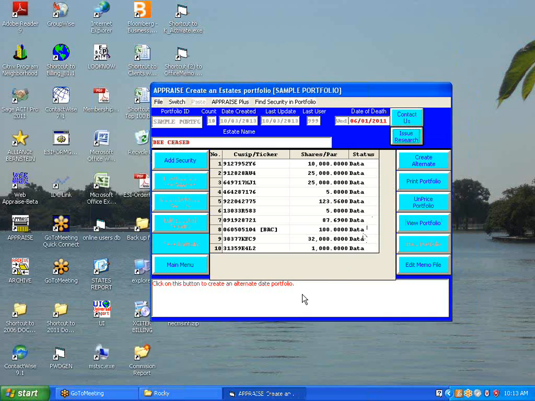Now, suppose later you came back and said, oh, I put in the wrong shares. So I'm going to click on item number 3, shares. I'm going to change it to 30,000. You don't need to reprice the portfolio. It just adjusts the security value. When you look at it, it'll have the correct security value.